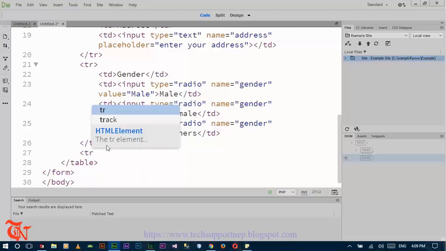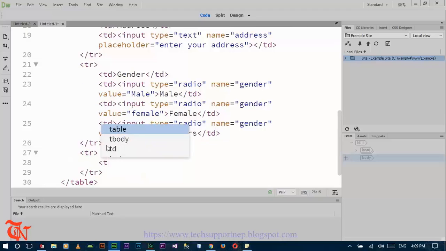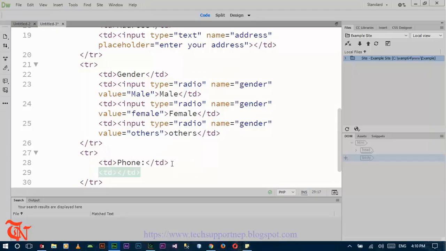Now in another row, there should be a phone number. Input type is equal to tel, name is equal to phone, placeholder is equal to enter your phone number.